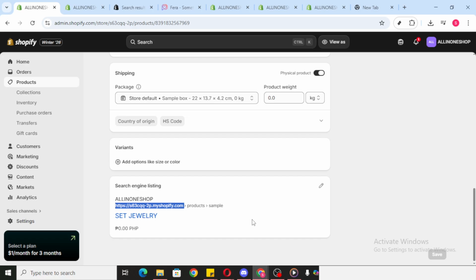Finally, share it wherever you need. Paste the link into a social caption, an email, a chat message, or your marketing materials. Keep your wording clear so people know exactly what they're clicking, and consider adding a brief note about what makes the product special to encourage clicks.